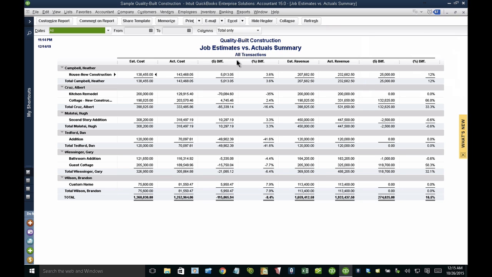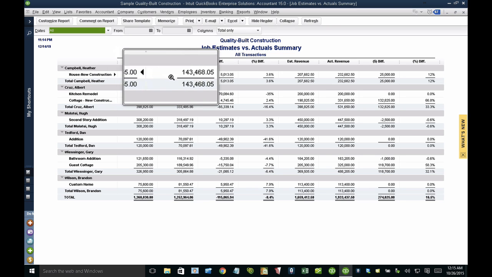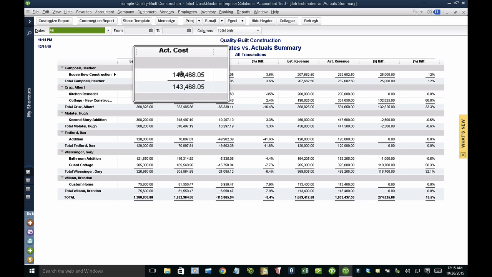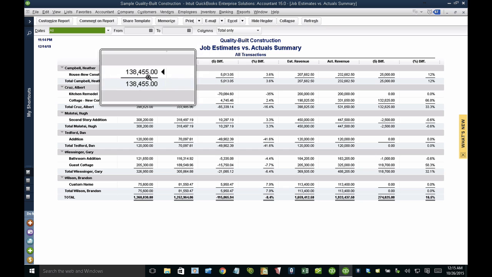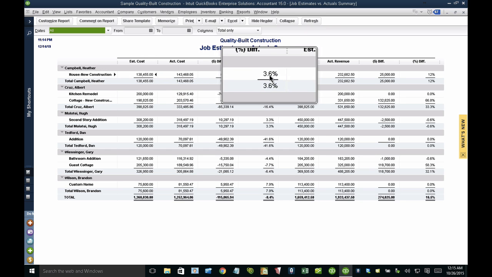But basically, the only information we had access to was: this is what we think the job was going to cost us when we did the estimate in the very beginning. This is what it has actually cost us so far. So with this, that means that we're over. By looking at that difference, we see that we're over, in this case, 3.6%.